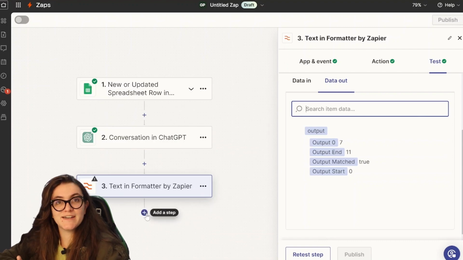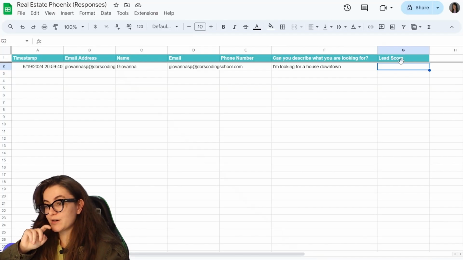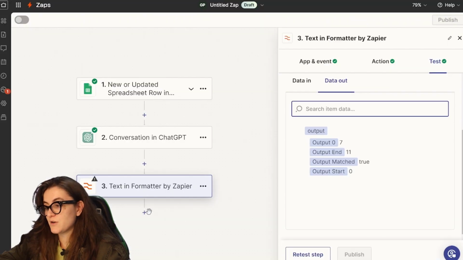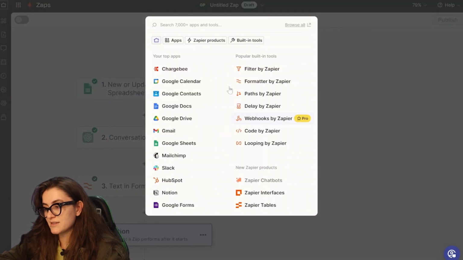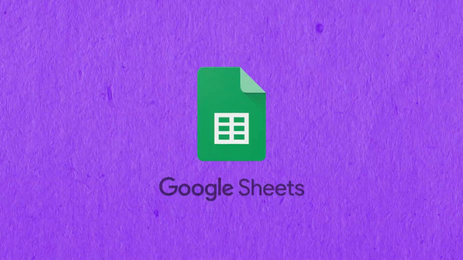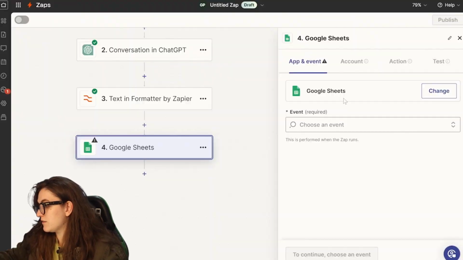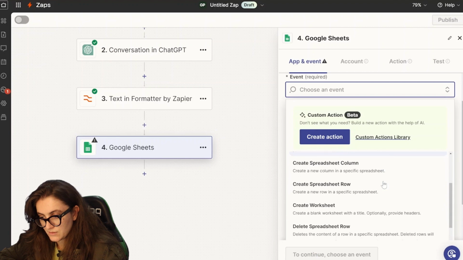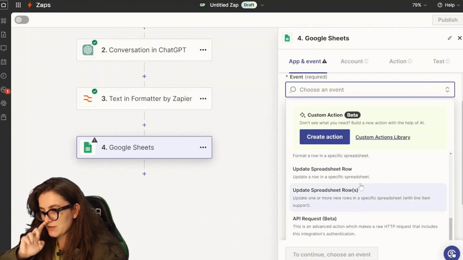Let's now do the final part, which is updating our spreadsheet. As I mentioned, we want to put the score here in our lead score. So I'm going to create a last step for us, which will be going back again to Google Spreadsheet. And what we want to do here, the event will be, let me double check one more time. We want to insert... So let me see here, update spreadsheet row.